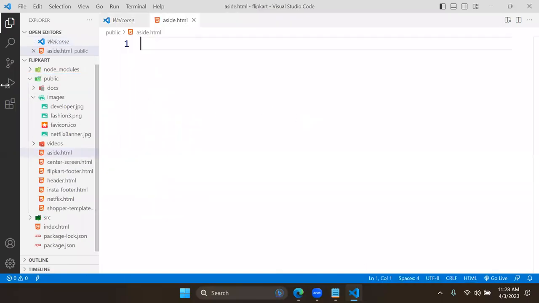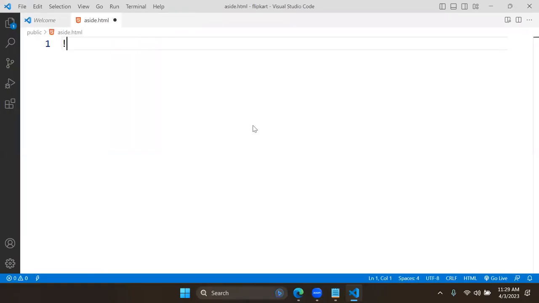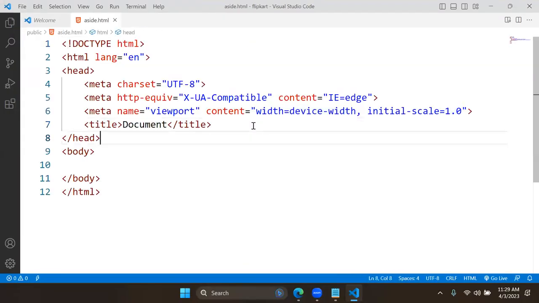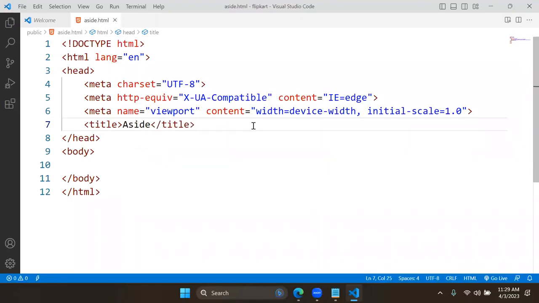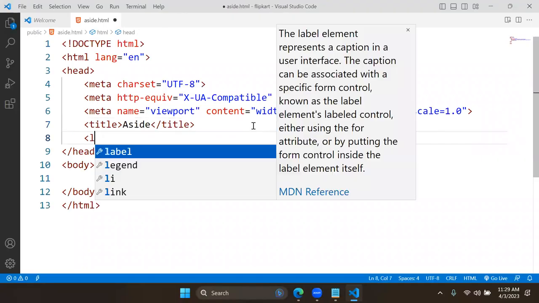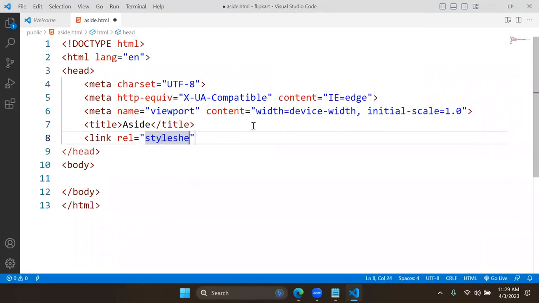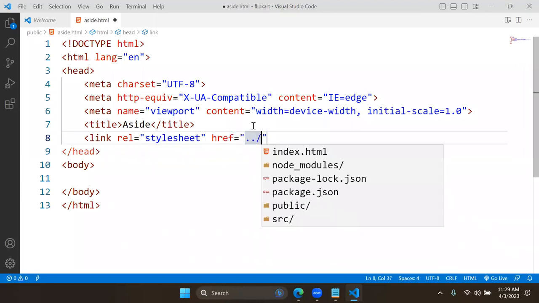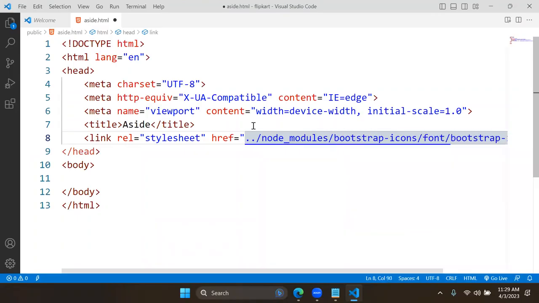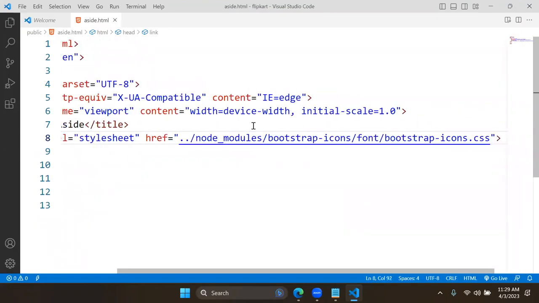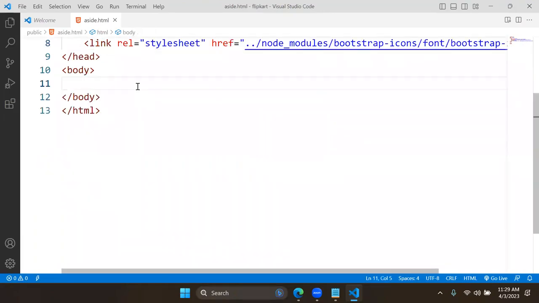In this, we are just adding some content, and we want to use some icons here. I'm changing the title to aside. To use icons, you need to link, rel stylesheet, href is node_modules, bootstrap-icons, font, bootstrap-icons.css. Now we want here a simple aside area.